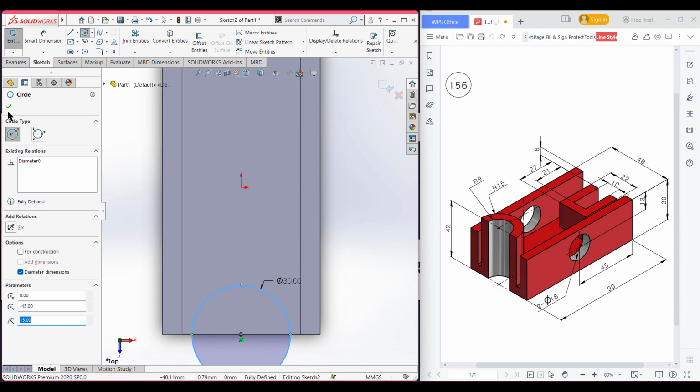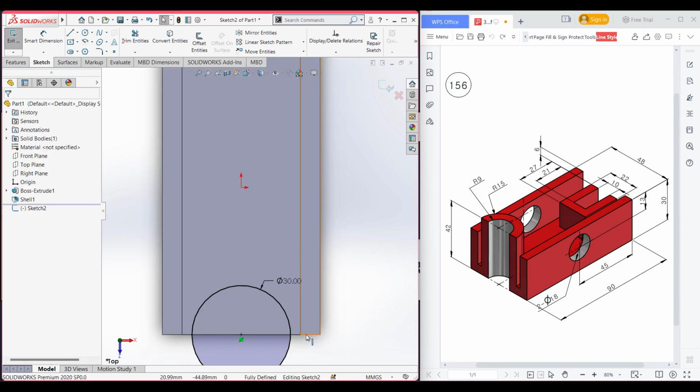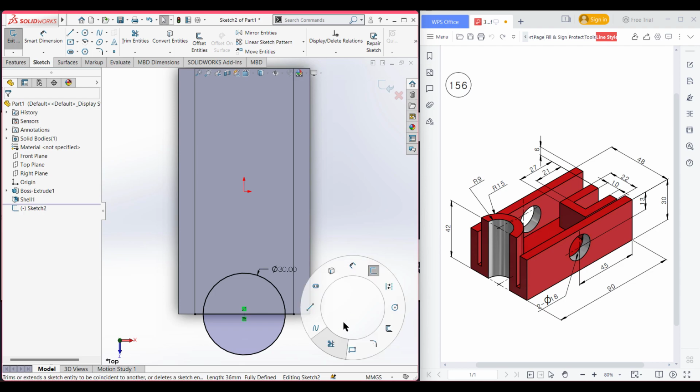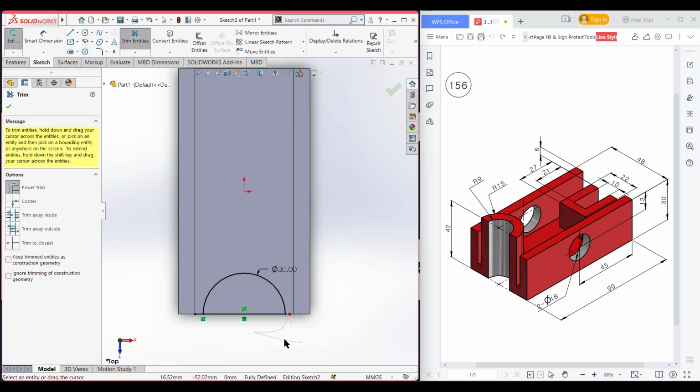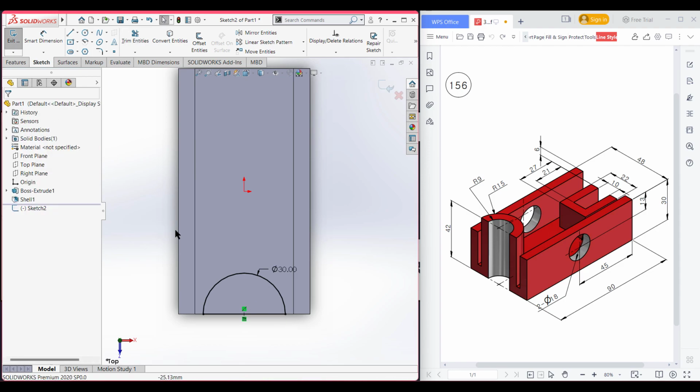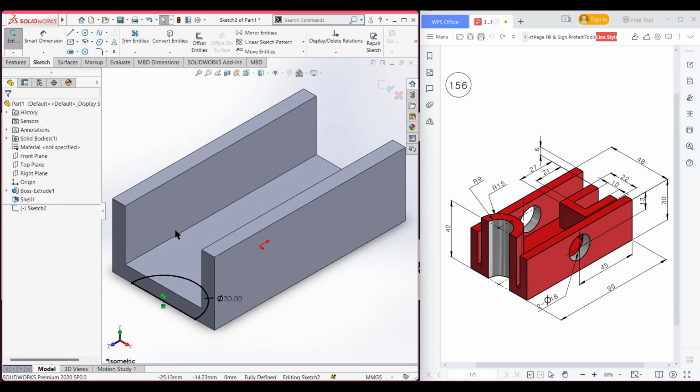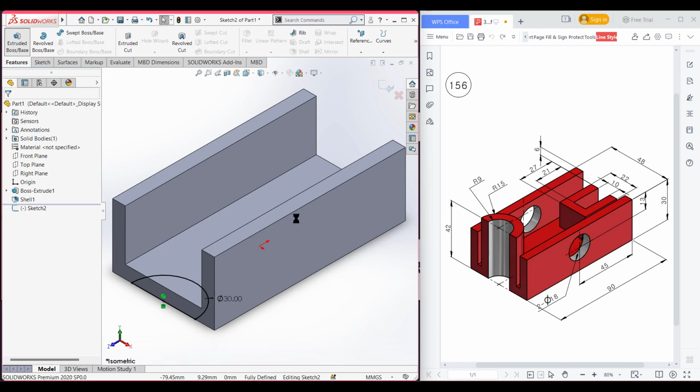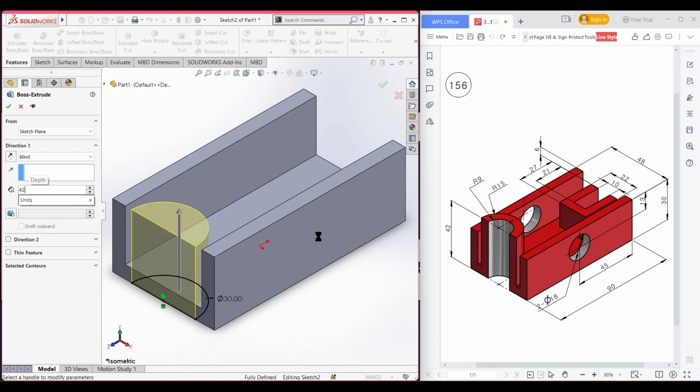Okay, now press OK. For making it a semicircle, I will select this line and use the convert entities to convert the line. So now select the trim option and trim all the unnecessary lines we don't need. So we have drawn the semicircle here. Now isometric it for a better view. Now go to features and now extrude boss. Now extrude boss it to 42 unit.